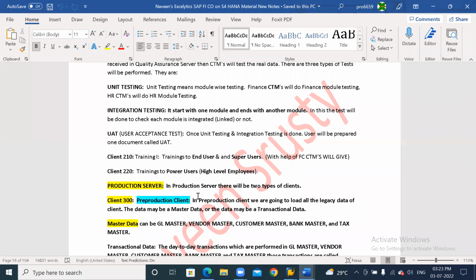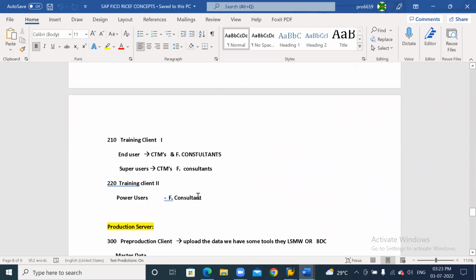Again, what do you mean by pre-production client? Can anyone answer? What data will be there in the pre-production client? Legacy master system and data. Master data that cannot be changed. The data which was in the legacy systems will be converted to the SAP system.